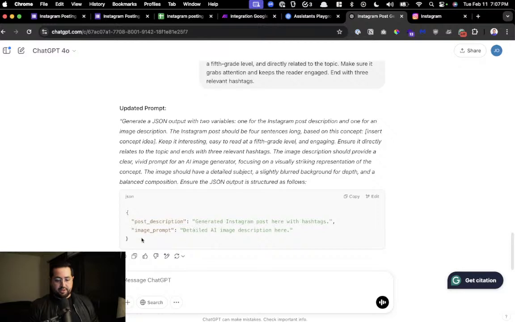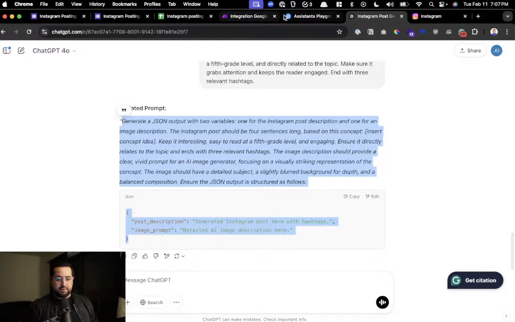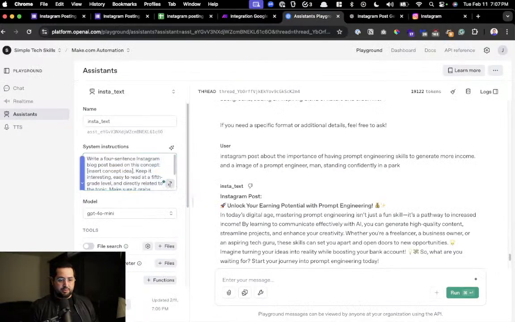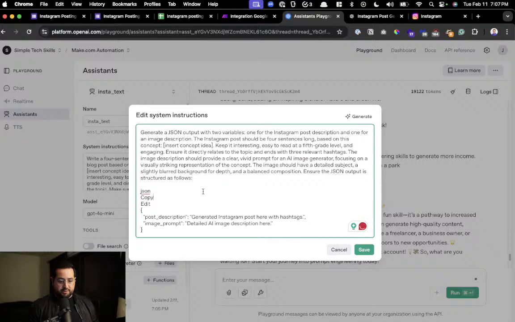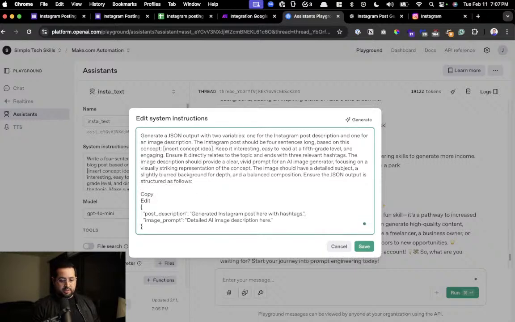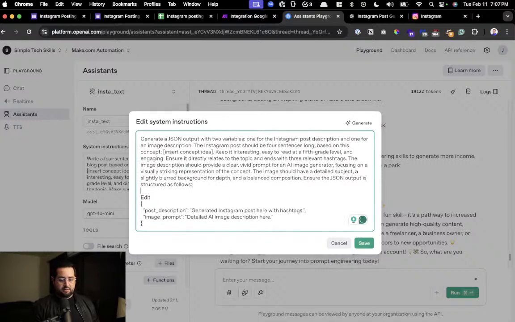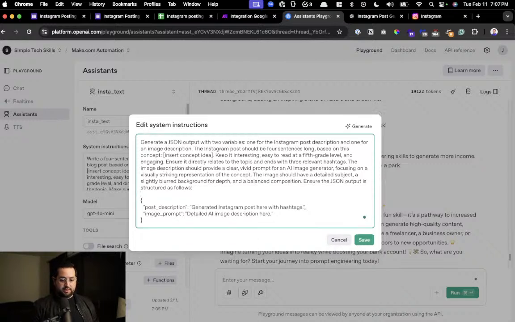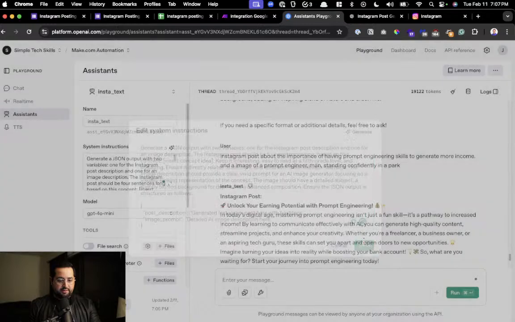Ensure it's structured like this. Okay, let's try that. This will be interesting. So then take this prompt out, paste, JSON example. Let's get rid of this text. So that way, generate a JSON, give me description, give me image prompt. That would be gangster. Okay, save.